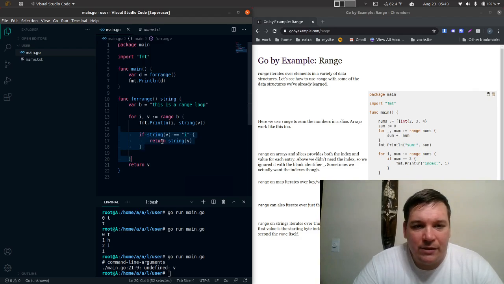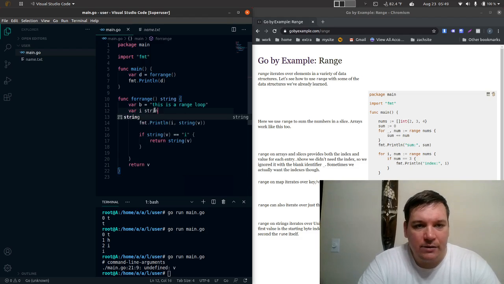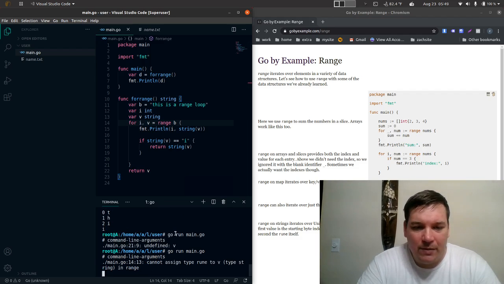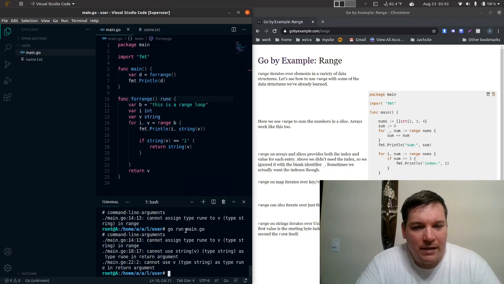So in order to get around this, you can do a return inside of that range loop, or you can specify it up here: index for i, and var v string. Then you would take away this colon. And so when you go to print it out, now it says rune. So if we change this to rune, what would happen? It says cannot assign type rune to v because we specified it as a string.